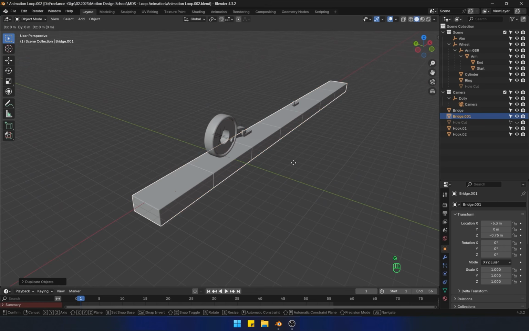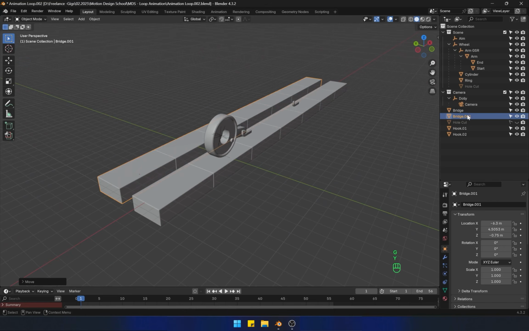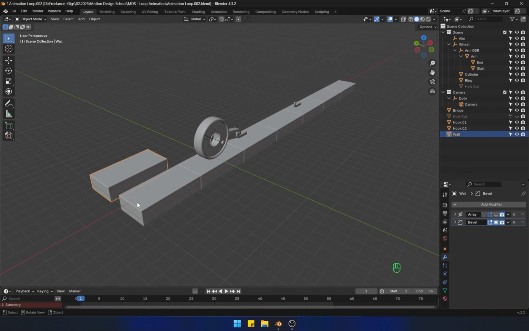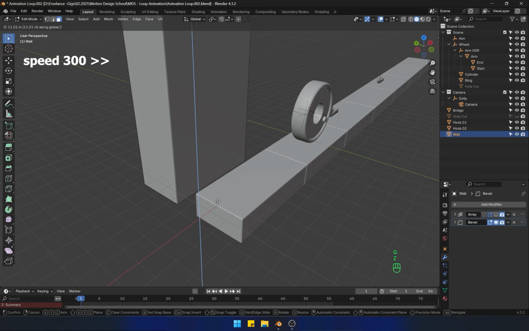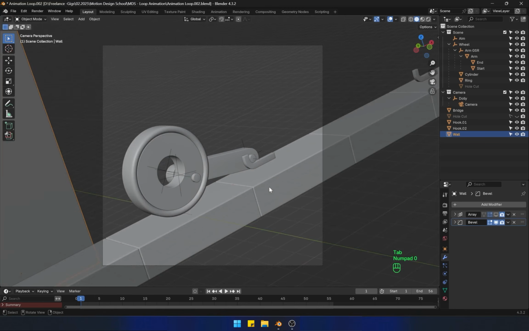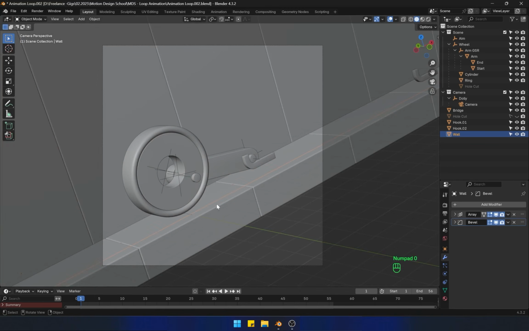Now move the duplicate along the Y-axis with GY, rename it to wall, and temporarily disable the array modifier, then edit the wall object as needed. I will do it fast. Now I'll enter camera view and re-enable the array modifier. I'll check the first and last frame, then rotate the wall a bit to add some movement.